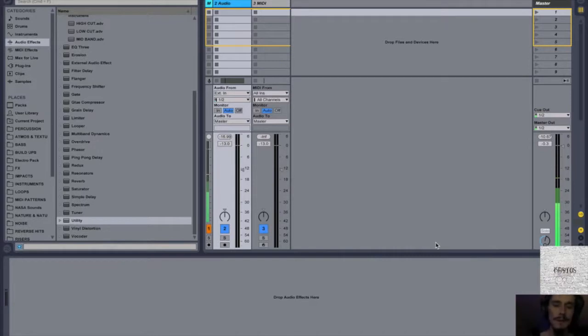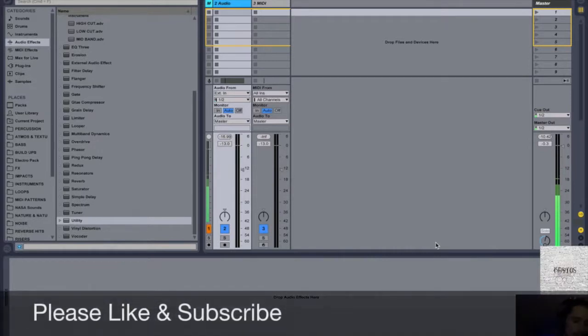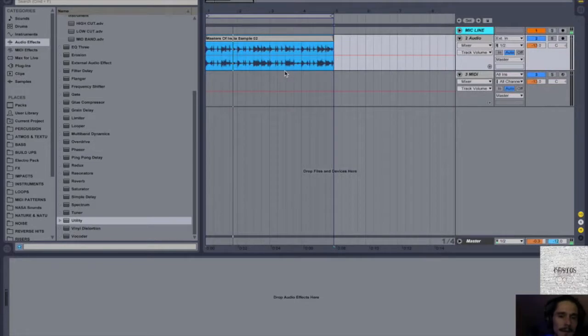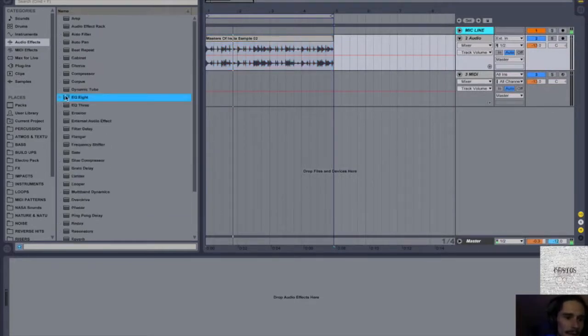Alright, so this is going to be the follow-up video to the Ableton Live audio effects, the built-in effects. So let's get straight to the EQ8.